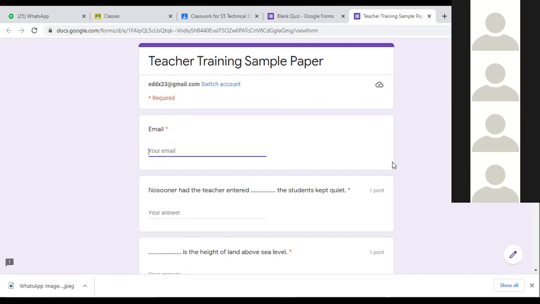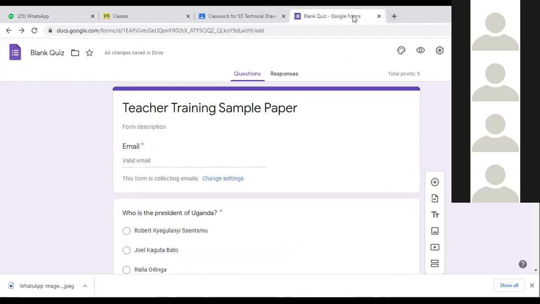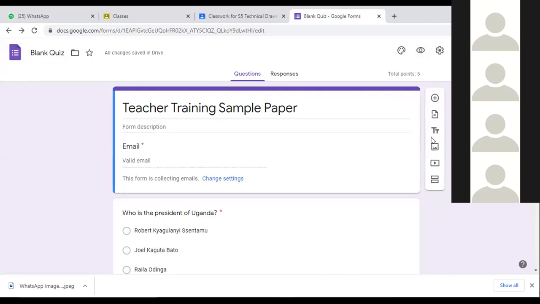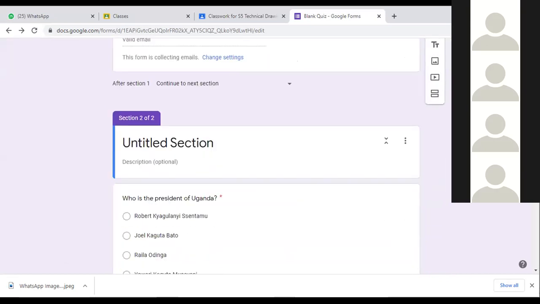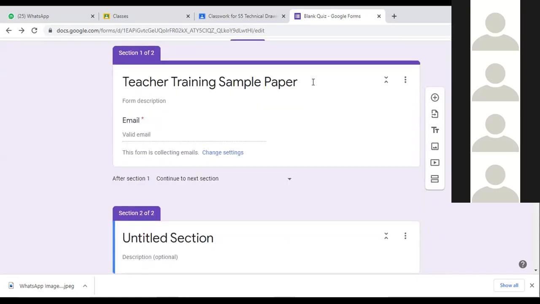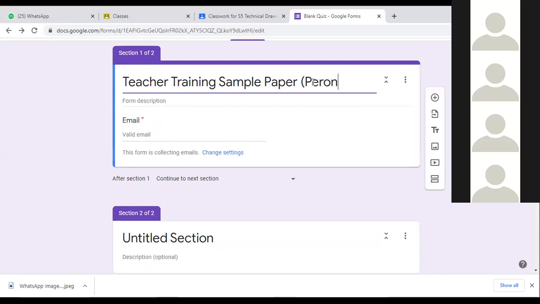Mr. Kugonza Arthur tried to show us how to add the sections. So I'll come back to my question paper. I'll tap the first section and say down here, add a section. Section 1 is going to strictly include personal information. I'll say in brackets, personal info.